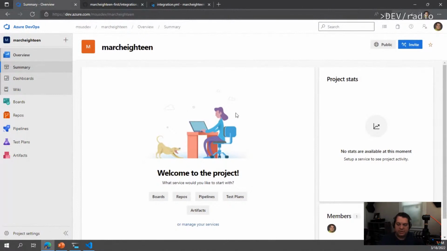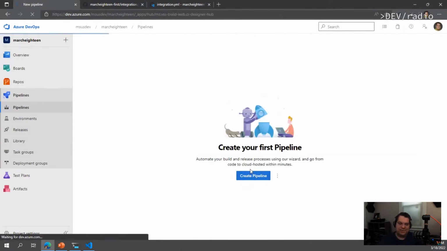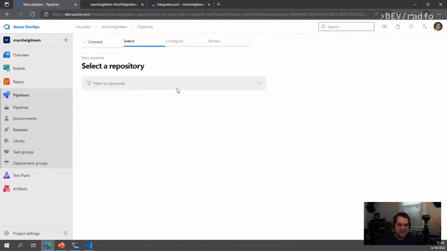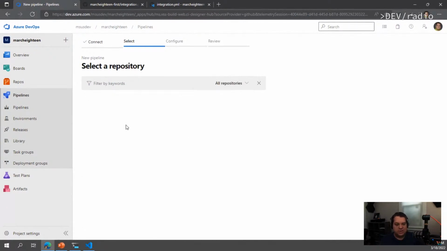So I'm going over here. I'm in Azure DevOps. Going to go to Azure Pipelines, hit Create Pipeline. Going to go to GitHub. And I have lots of GitHub repos I have access to. So I'm going to be very specific here and say, you know what? All repositories and should have March 18th -1st.